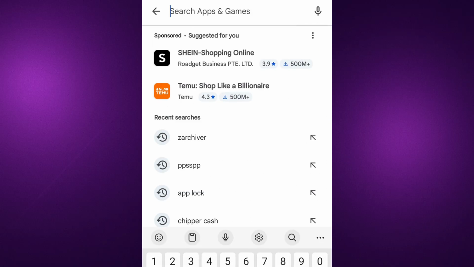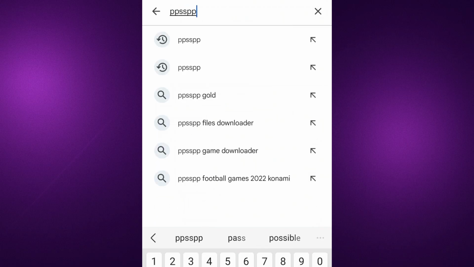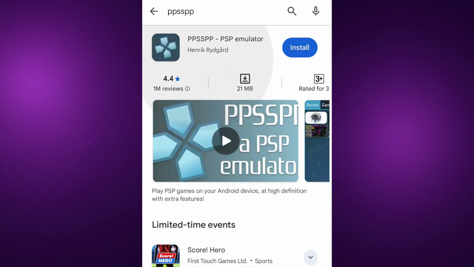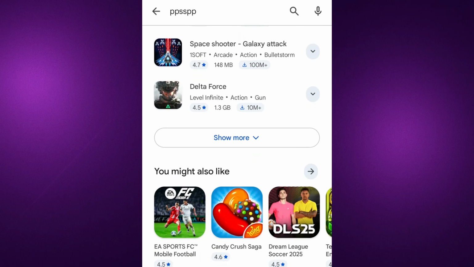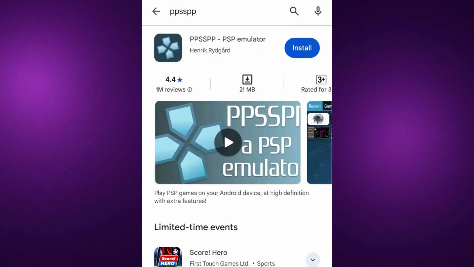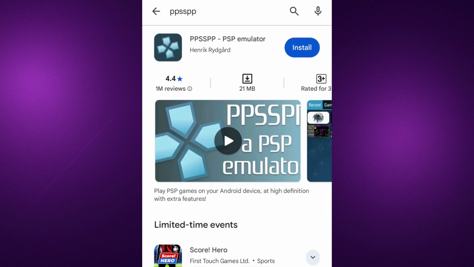So once you go on your play store or app store, just search for PPSSPP and you are going to see the emulator. Now you are going to see the free version, which is this one, and also you are going to see the gold version, which is this one. Now the gold version is just more like you are supporting the creators of this app. So if you want to use the gold version, you can go ahead and use it. While if you want to use the free version, you can also go ahead and use it.